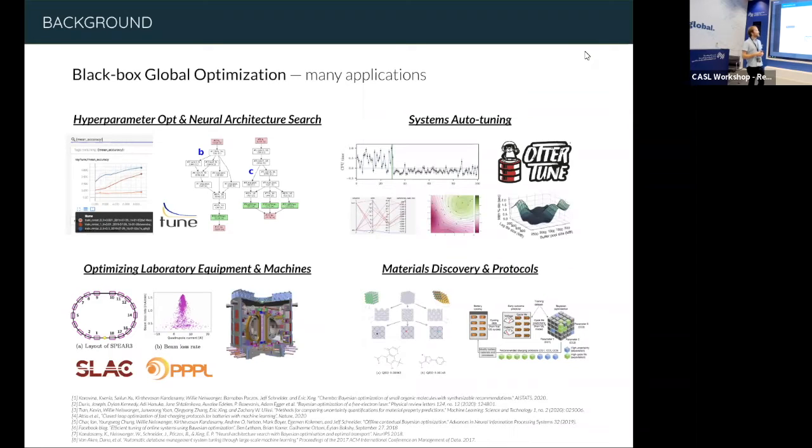So there's many different applications of black box global optimization in different areas, a couple of which I mentioned a second ago. So in AutoML, hyperparameter optimization and neural architecture search classically has been framed as a task of black box global optimization. Systems auto-tuning, for example, in databases or web servers, some projects in industry are using black box optimization for these kinds of tuning tasks.